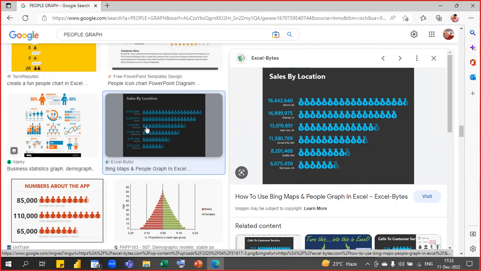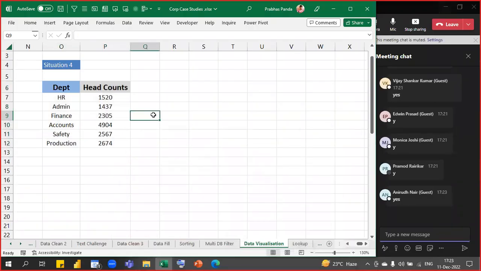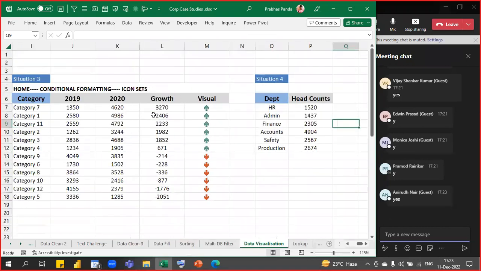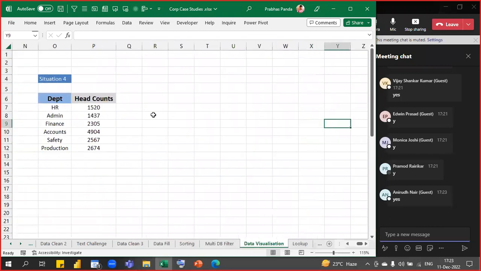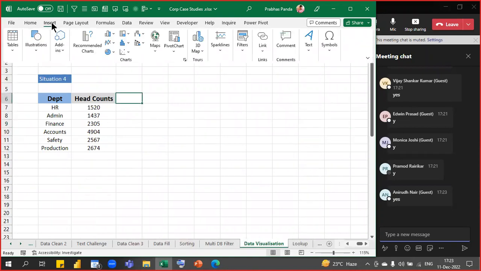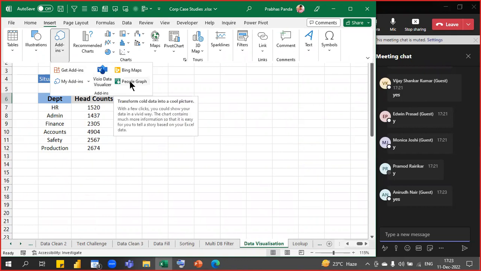So first, we'll go for that human icon. I'll tell you. Just see. So here, in the Insert menu, you'll find one option, a green color icon, called People Graph. People Graph. This option is available since 2013 and above.